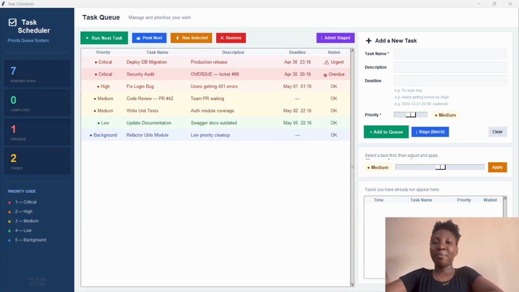Good day. I'm Banamkuru Mary Vanessa, and I'll be taking you through the layout and the key interface features of the task scheduler application. On the left, we have the sidebar, which shows the task statistics like the pending, completed, overdue tasks, and also the staged tasks. Alongside that, we also have the priority guide. It tells users the urgency level of their tasks.